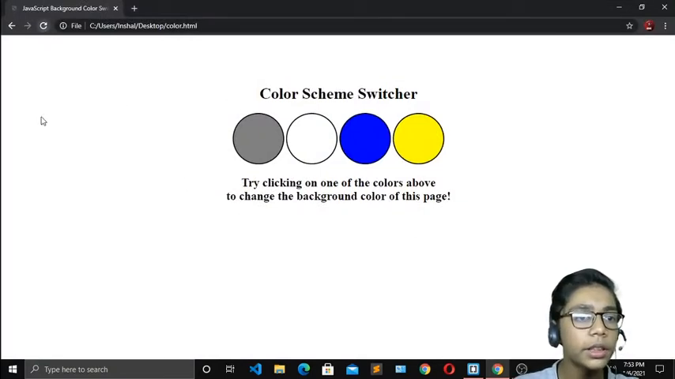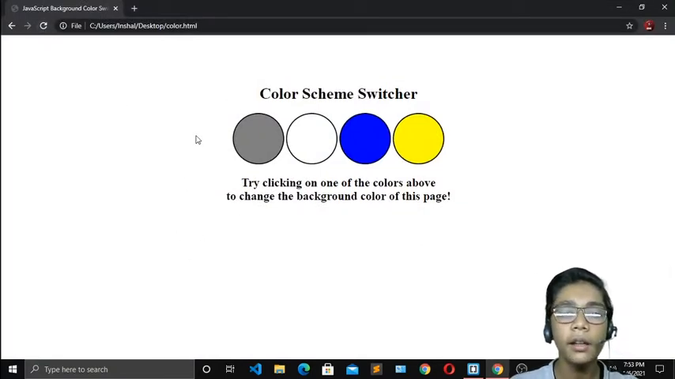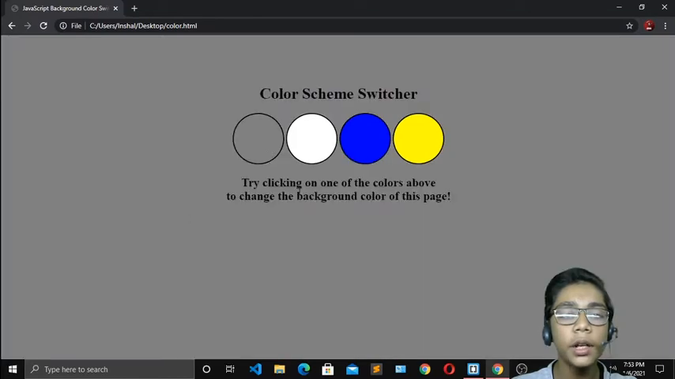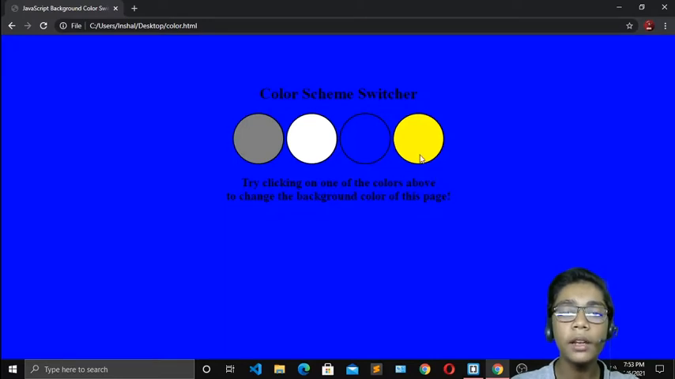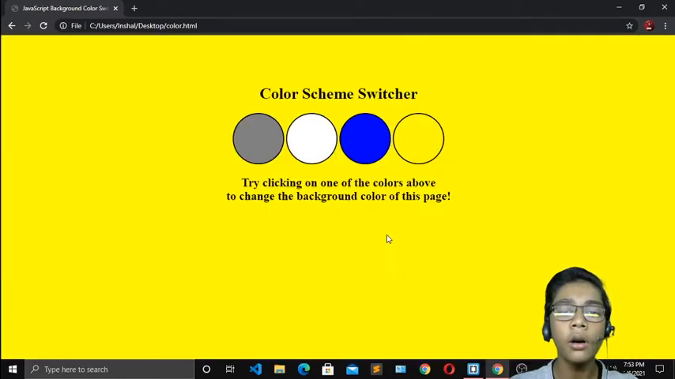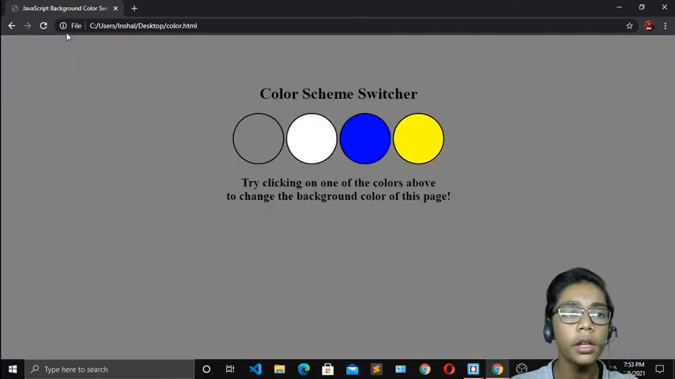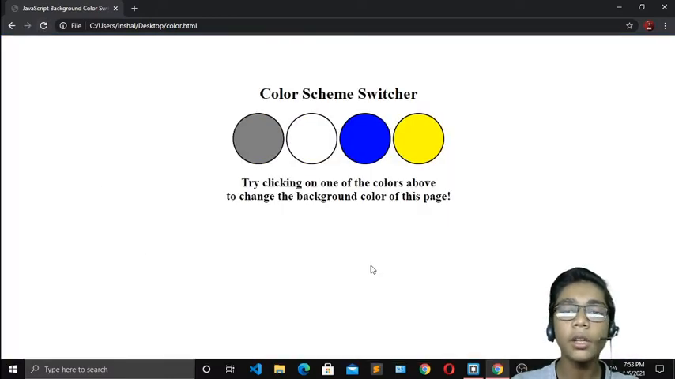Over here I will hit refresh, and you can see the colors we want are coming with the help of JavaScript. I have just made it into a circle. If I press this color, you can see our background color has changed into gray, then white, and now blue. Then if I press it again, our color has changed into yellow. Like that you can make your background color switcher in JavaScript.